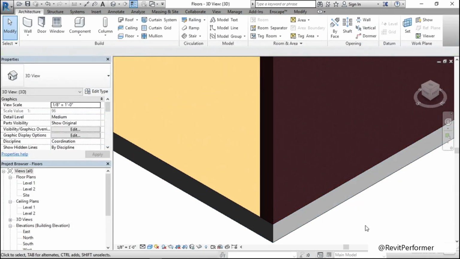Click out here, and now we can see that we just have that wood joist floor. It's just a structural floor. The next thing that I want to do is add another floor on top of this floor, and that floor will be just the finished material. To create that floor, come up here to the Architecture tab, select on Floor.